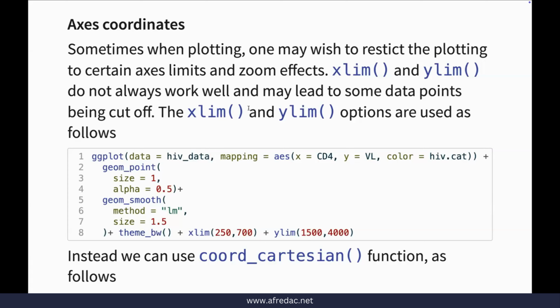But this may not always work, and it may lead to some of the data points being cut off. So instead of this, we can use this function, which is called coord_cartesian, whereby instead of declaring the limits here, we now declare the limits as arguments inside this coord_cartesian function. We will see this in practice shortly. Like in this case, you can see that now the xlim and the ylim, together with their limits, the vector showing the limits, have been added as arguments inside the coord_cartesian function.